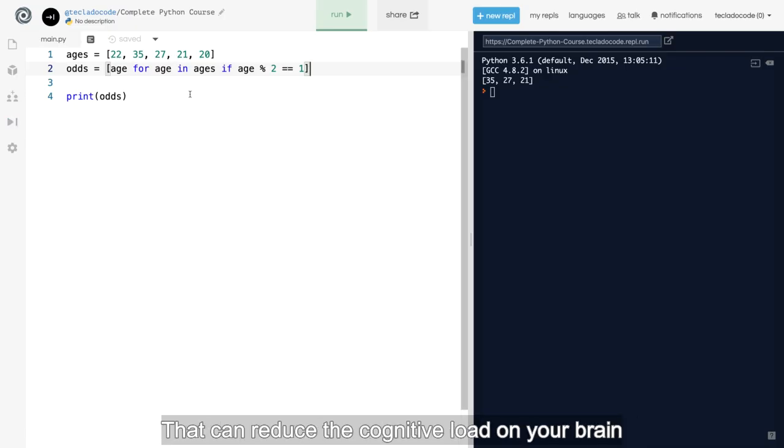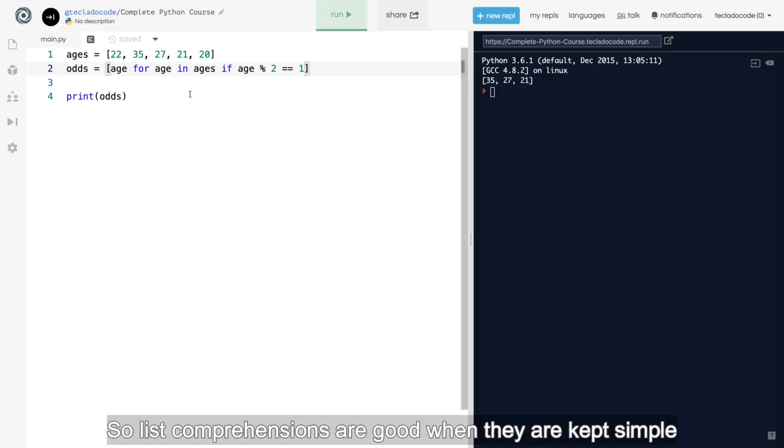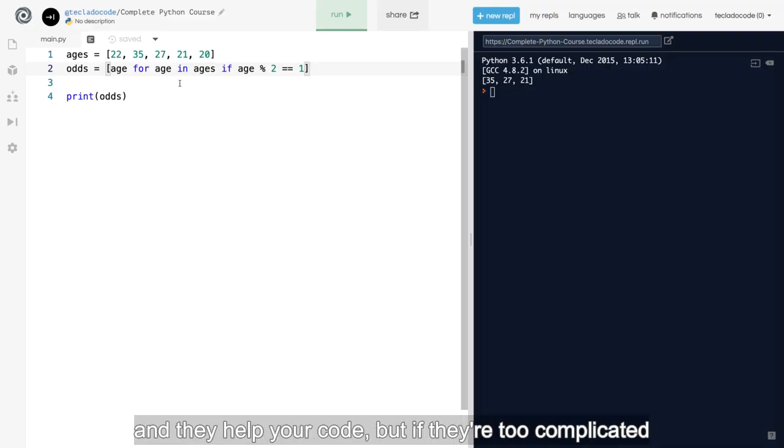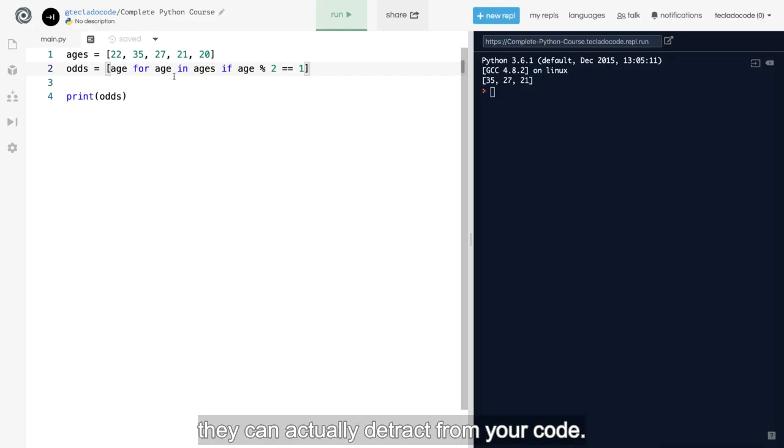That can reduce the cognitive load on your brain because it can make the code a bit easier to read. So list comprehensions are good when they are kept simple and they help your code, but if they're too complicated, they can actually detract from your code.